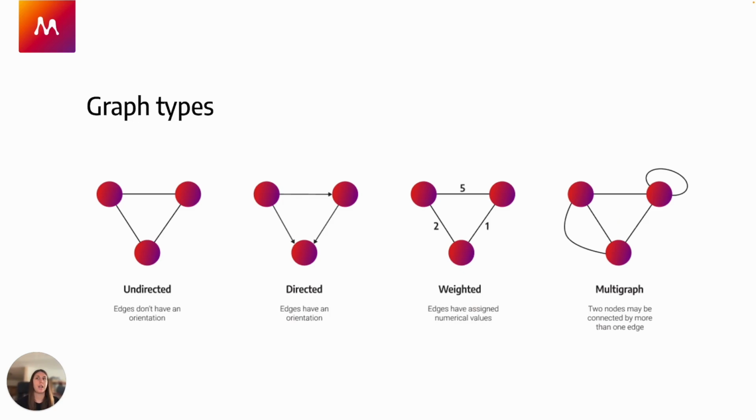We have different kinds of graph types. We have something that is called an undirected graph. This is a graph where edges don't have an orientation. We also have directed graphs, where edges have an orientation. We have a weighted graph, which is a graph where edges have assigned numerical values. And we have a multigraph, where two nodes may be connected by more than one edge. These kinds of graphs can, of course, be mixed, so some graph can also be a directed graph and a multigraph and so on. But this is a basic division of graph types.